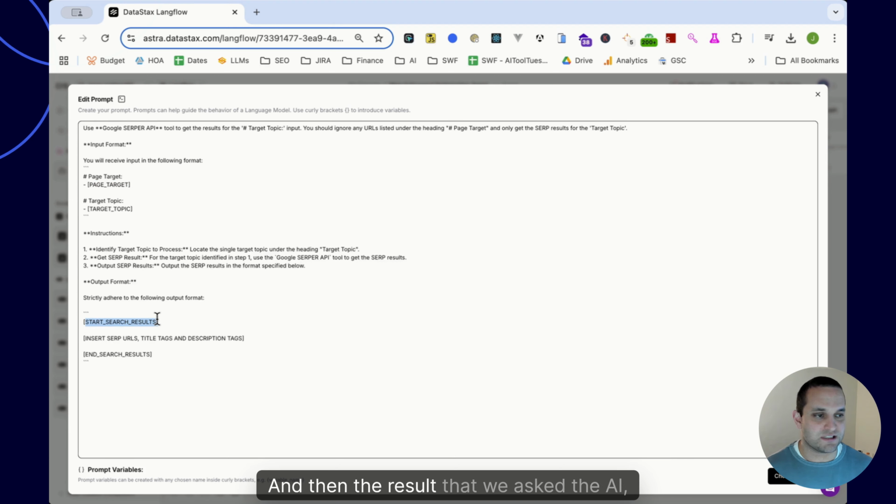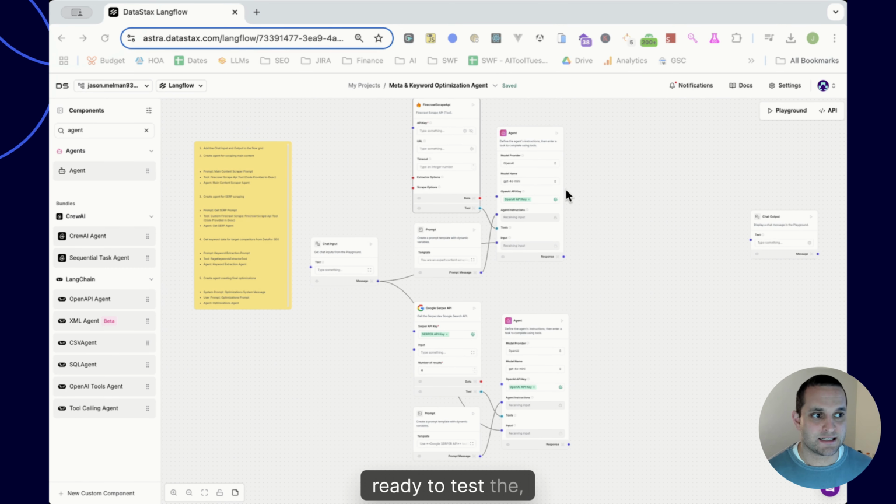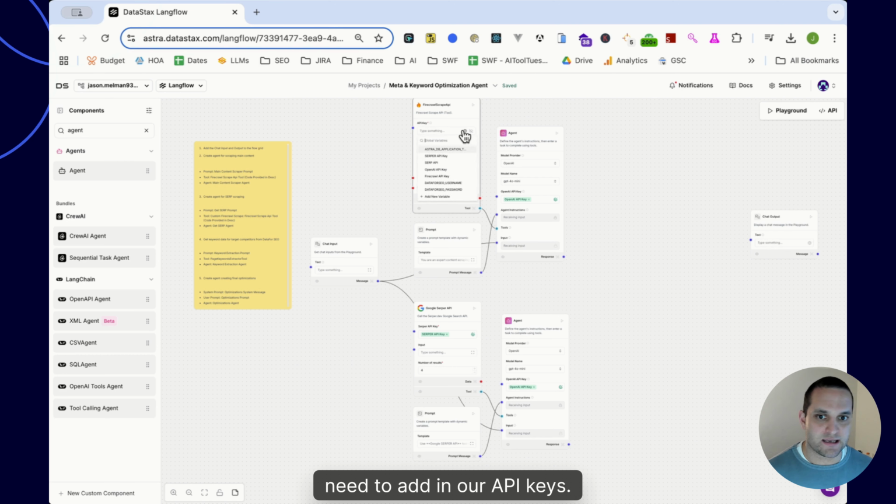And then the result that we ask the AI to provide us with is the start search results, end search results, and then insert the SERP URLs, title tags, and descriptions. The last thing we'll do before we're ready to test the existing functionality we've set up is that we need to add in our API keys. So I've saved my API keys as variables.